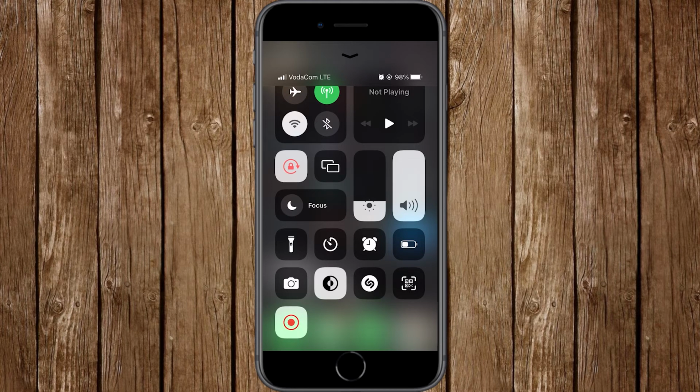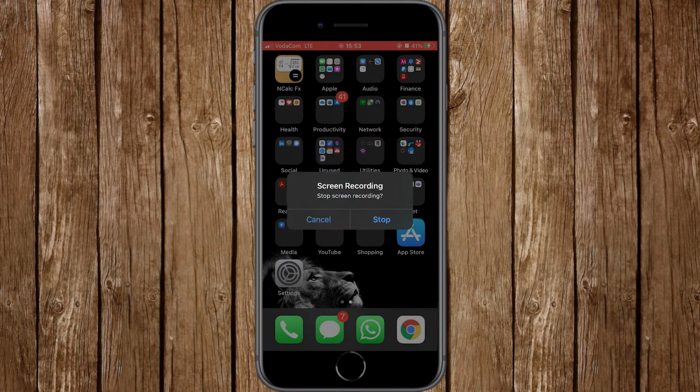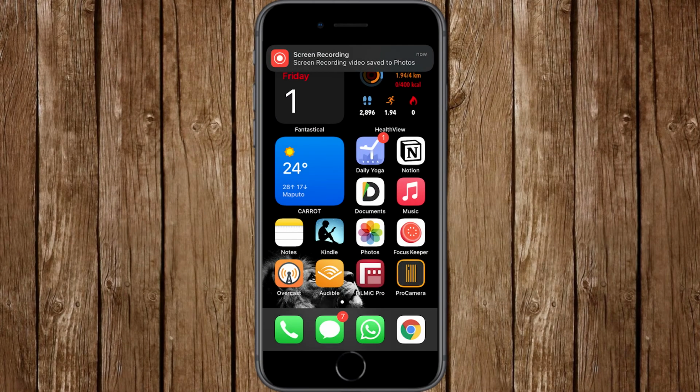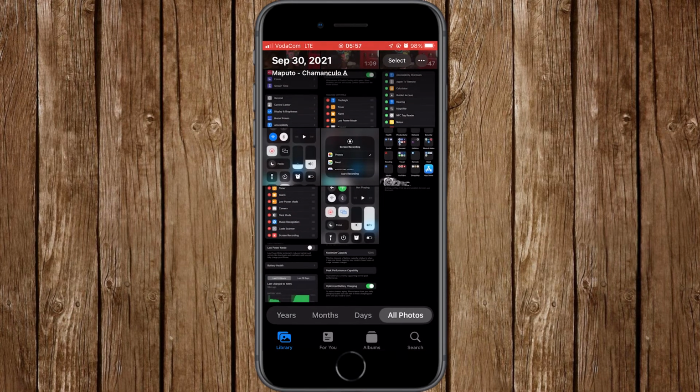To stop the recording, on your phone, click on this top red bar. You will get this box of information asking if you really want to stop your recording. Click on Stop if you really want to stop it. Now, if you go to your Photos app, you will find your screen recording right here at the bottom, and it should be the last one here on your Photos app.